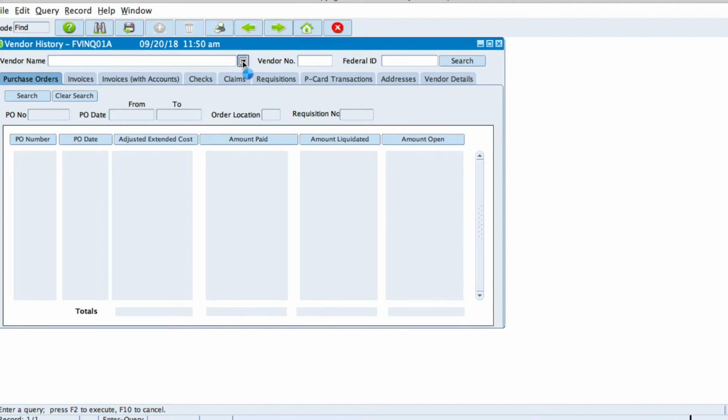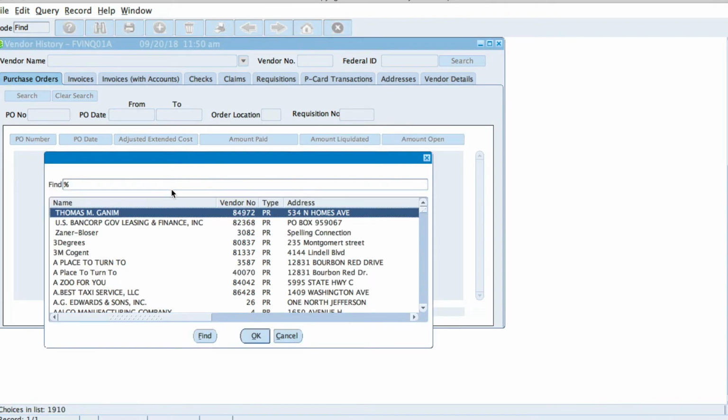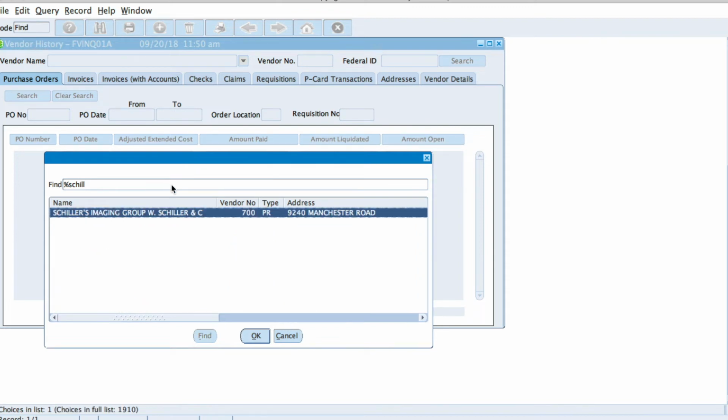So we'll just pick a vendor here. In this case, Schillers. So just start typing the first few letters of the vendor and hit enter. And if there's something in there that matches what you've typed, it'll come up. It's already selected since that was the only one.